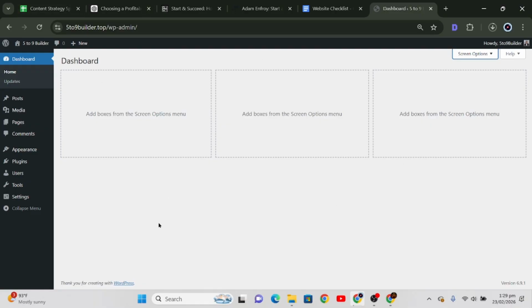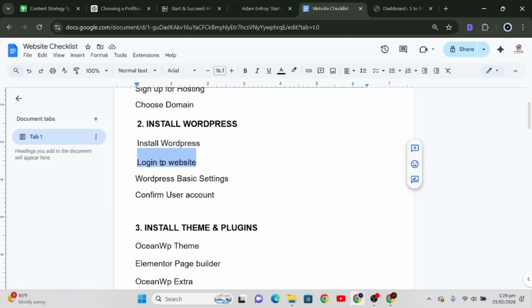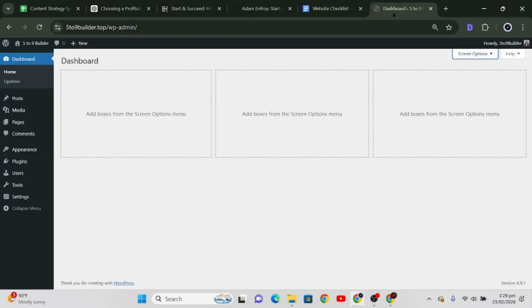Now we also have to check if the website installation has brought in some other things that we may not need, like a page, plugins, and other things, and check the settings, as what we are following also says that we should do WordPress basic settings and then confirm the user. So we check the WordPress settings, and then we check the user account, if that is exactly what we have. First of all, let's check the user account.